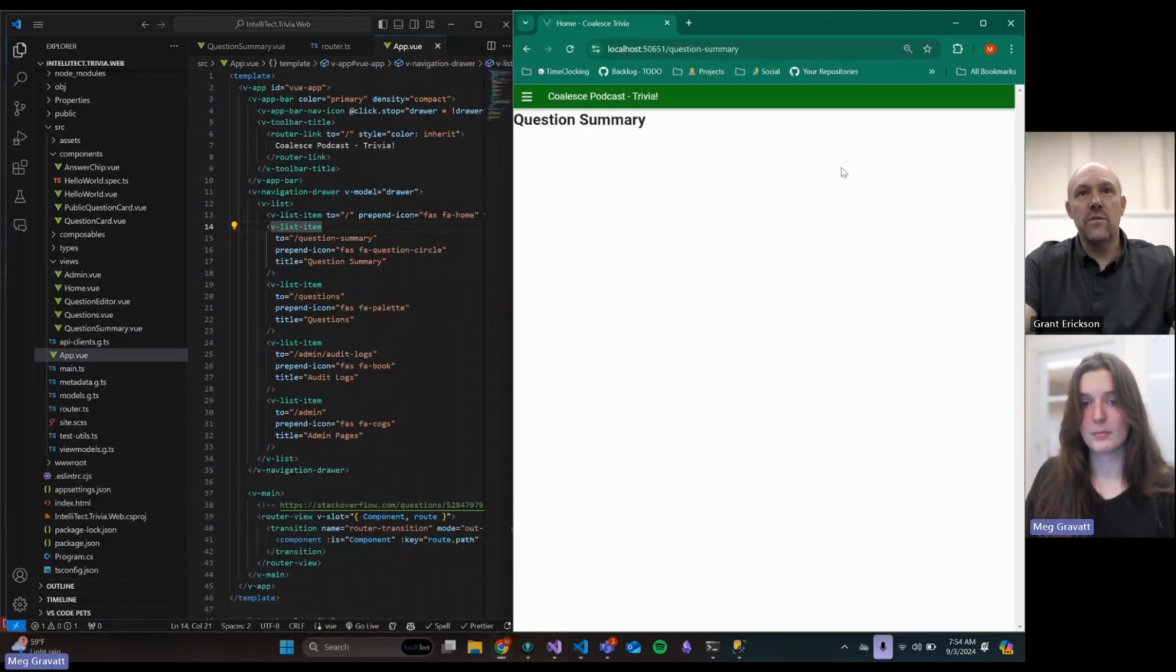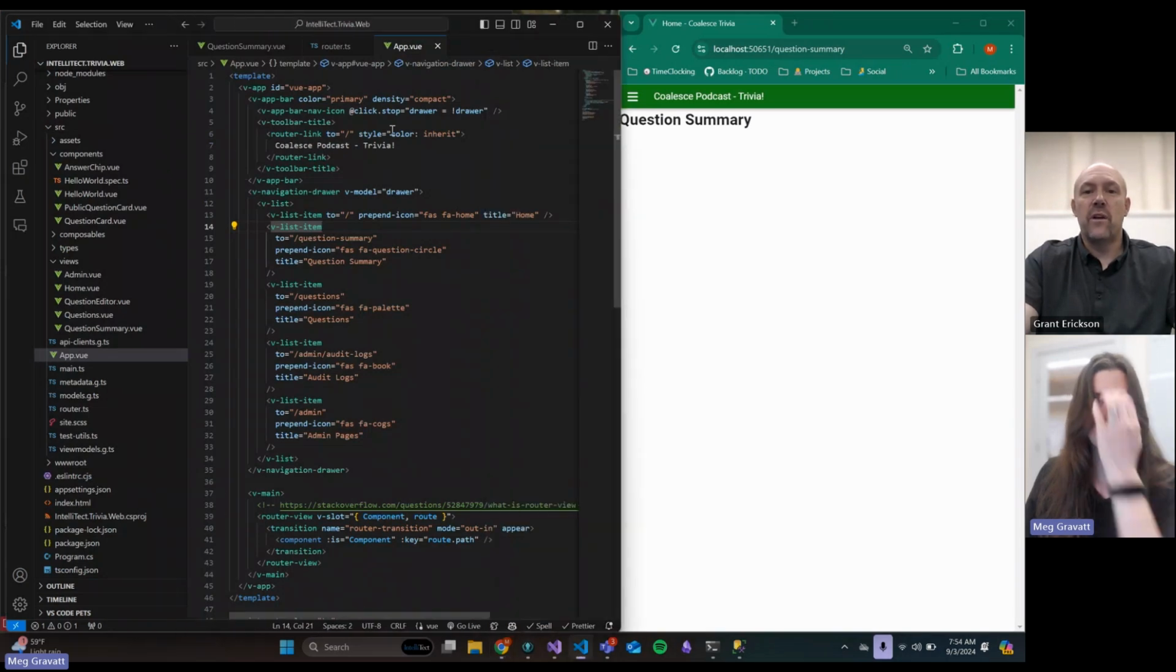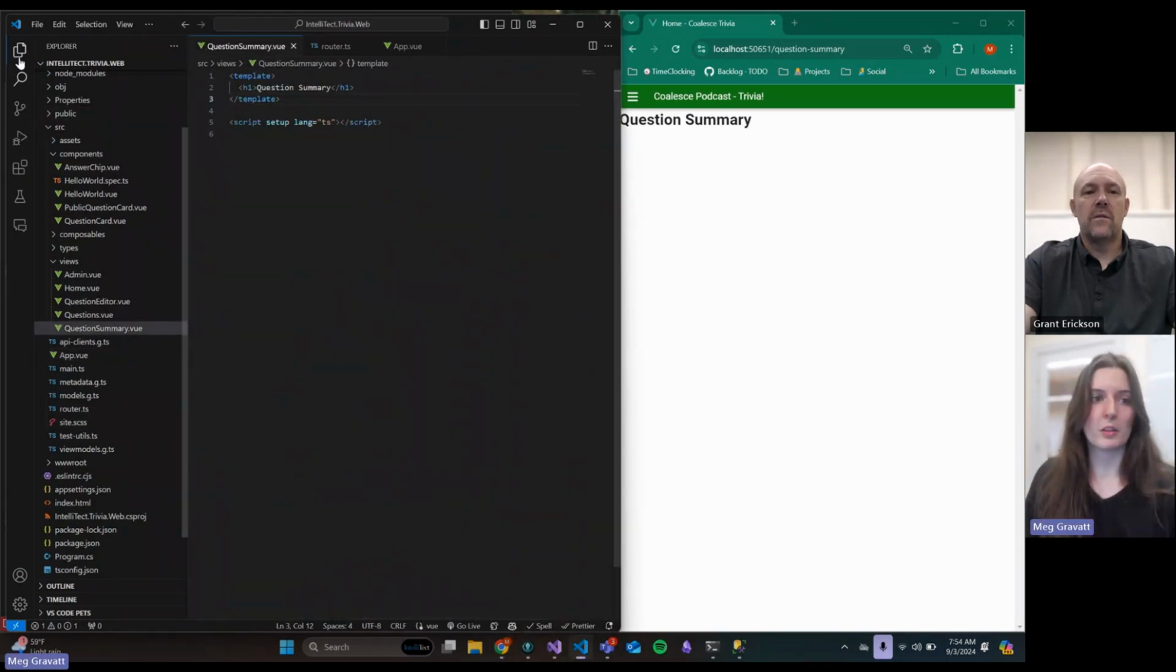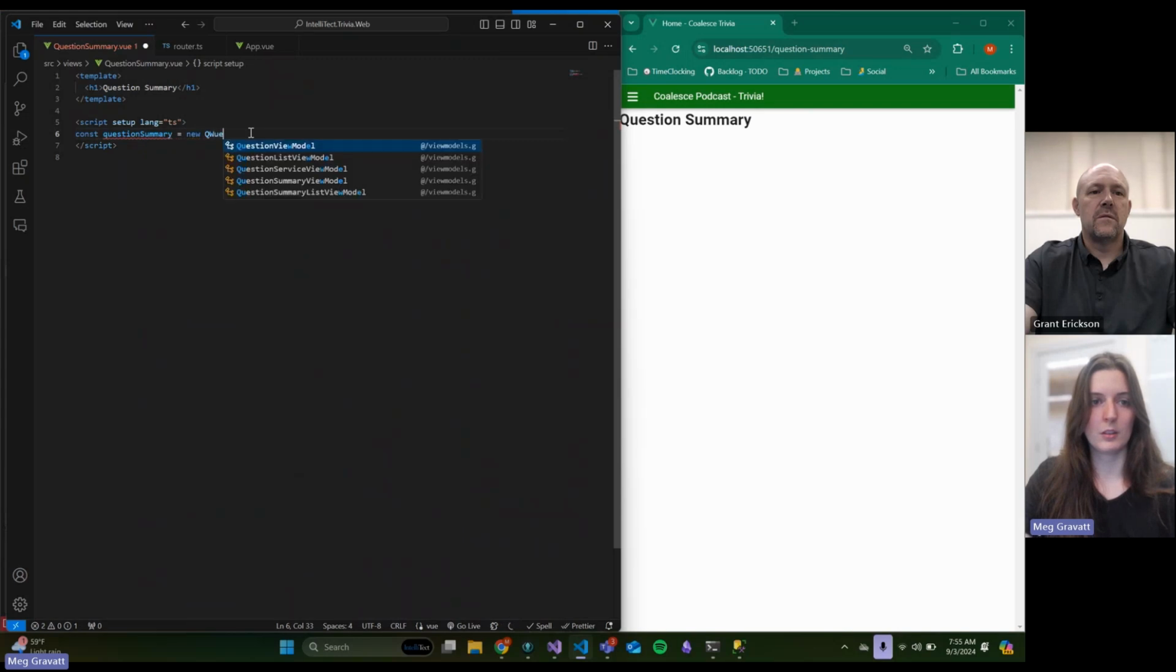And because this is the default data source, we can just use it right out of the box. So we should have a view model that's all set up and ready to go. Okay, so question summary, here it is. So we should be able to do const question summary equals new question summary. And we probably want the list view model, right there.